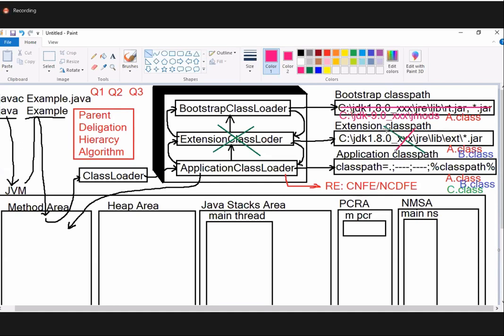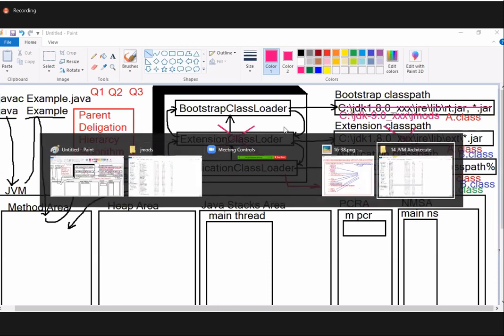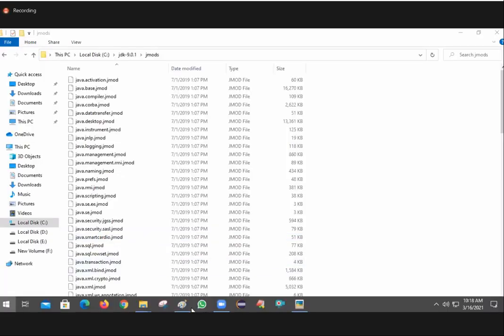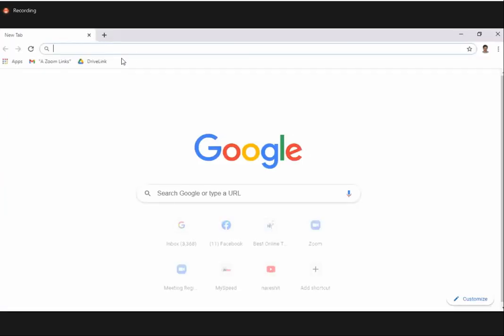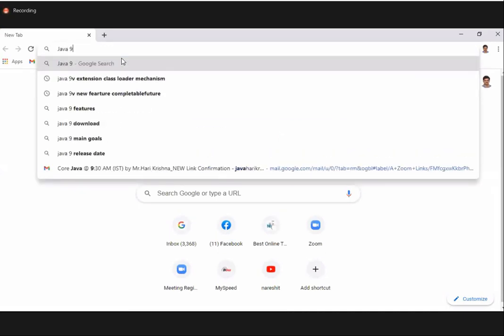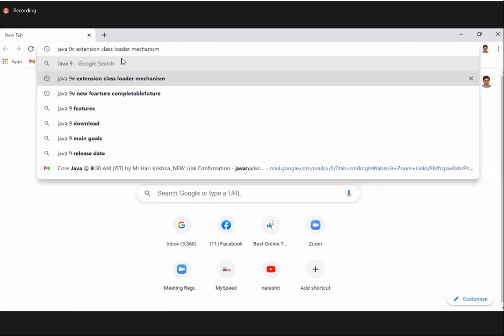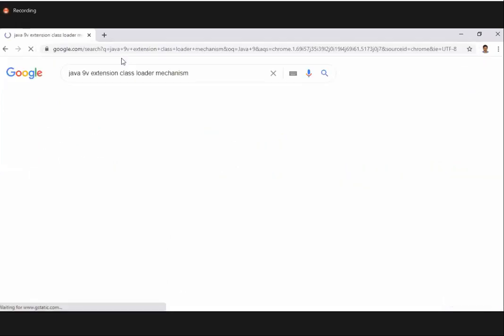But the extension class path is not actually removed. The name of the extension class loader got changed. Let us go and search. I forgot the name. There is some name I need to verify. Java 9 extension class loader mechanism.